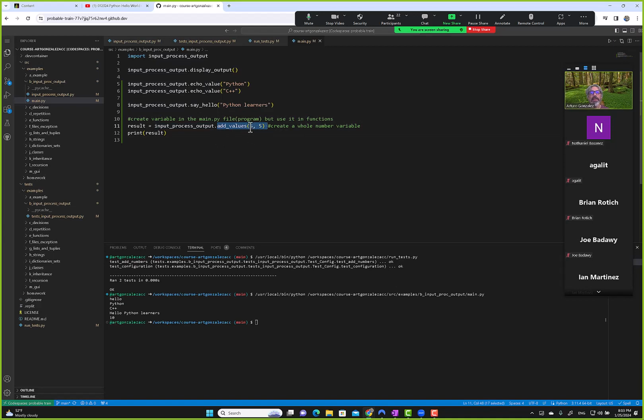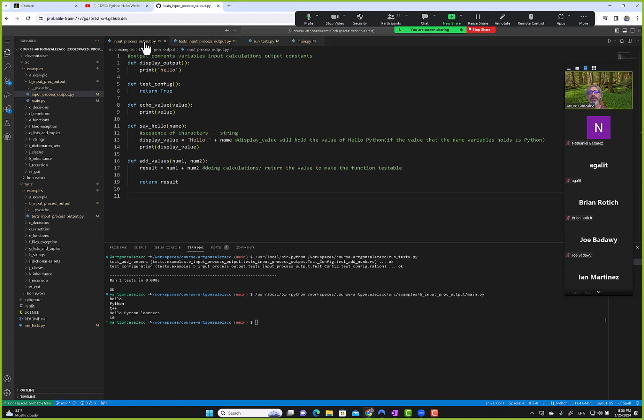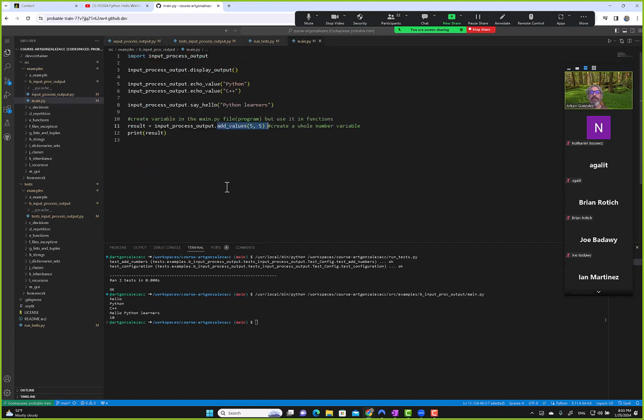I want to send the values 5 and 5. Python's like, okay, let me go and make sure that exists. So it goes into our input process output file, scans our functions, and it's like, oh yes, I found it. Add values. So num1, you have value 5. Num2, you have value 5. Oh, you create a new variable result in here? Yes. Assign it the value num1 plus num2. Return the result. And then it's 10.